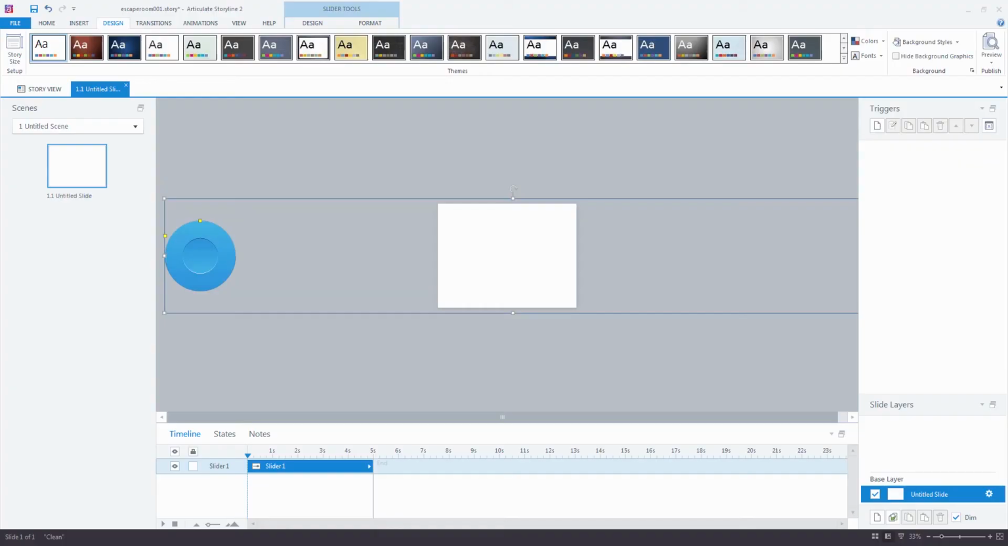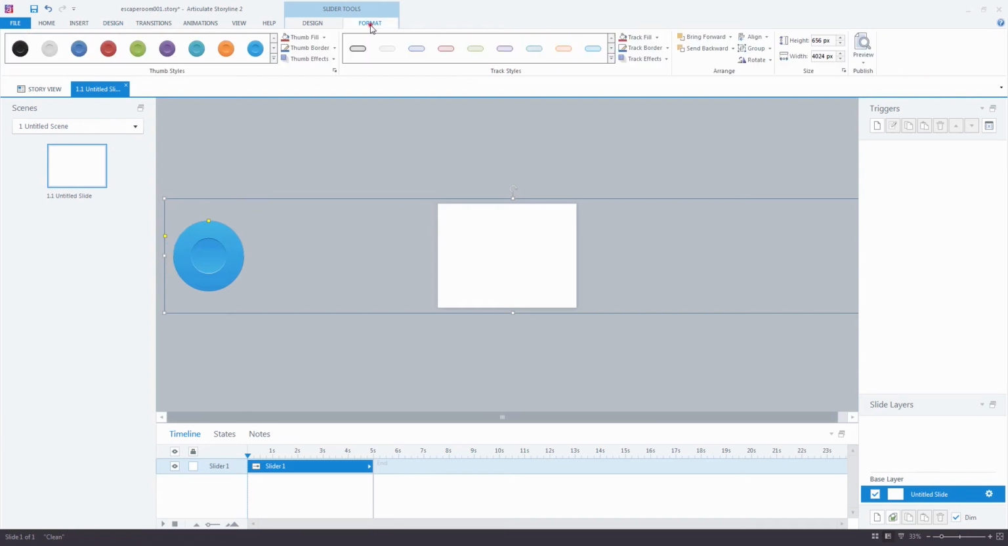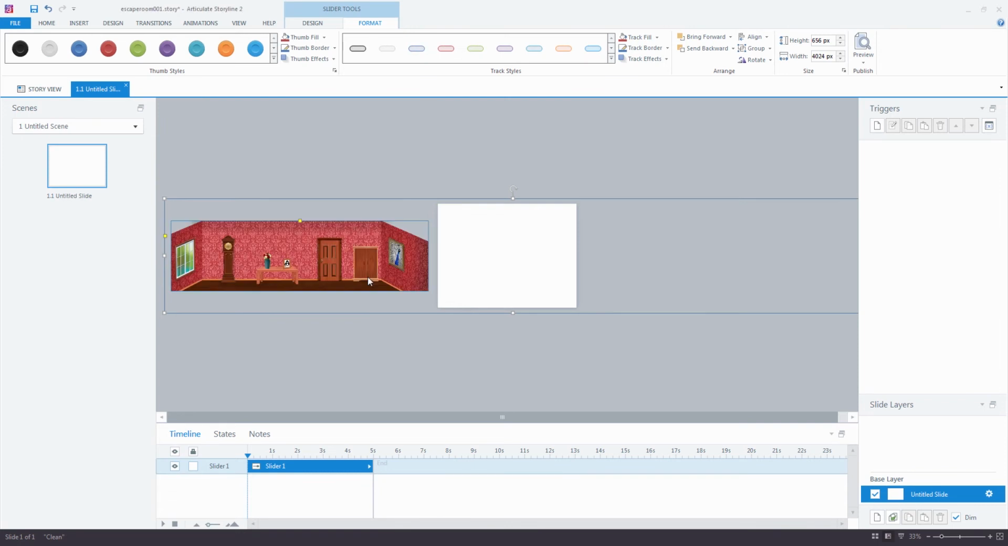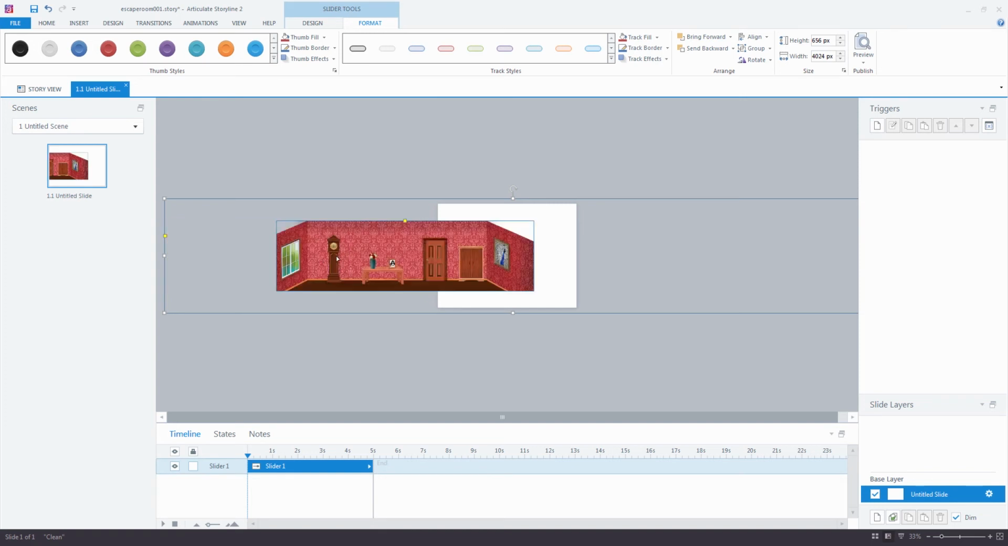So let's now go back into Storyline. If I click on my slider and then click the Format tab, under the Thumb Fill, if I choose this drop down button and choose Picture, I can select the background image that I just created in Photoshop. Once I click Open, that will now be added onto my project as the thumb slider.